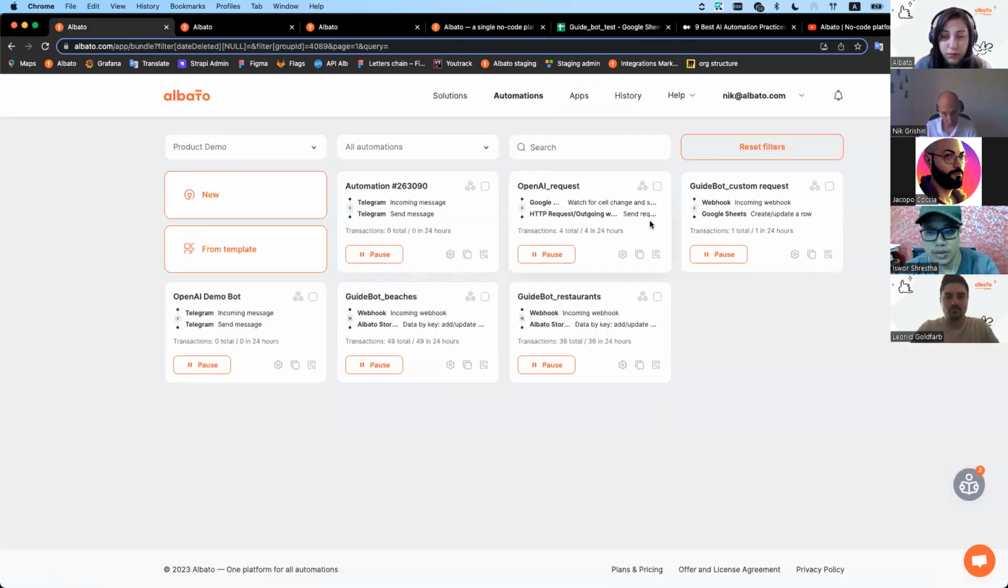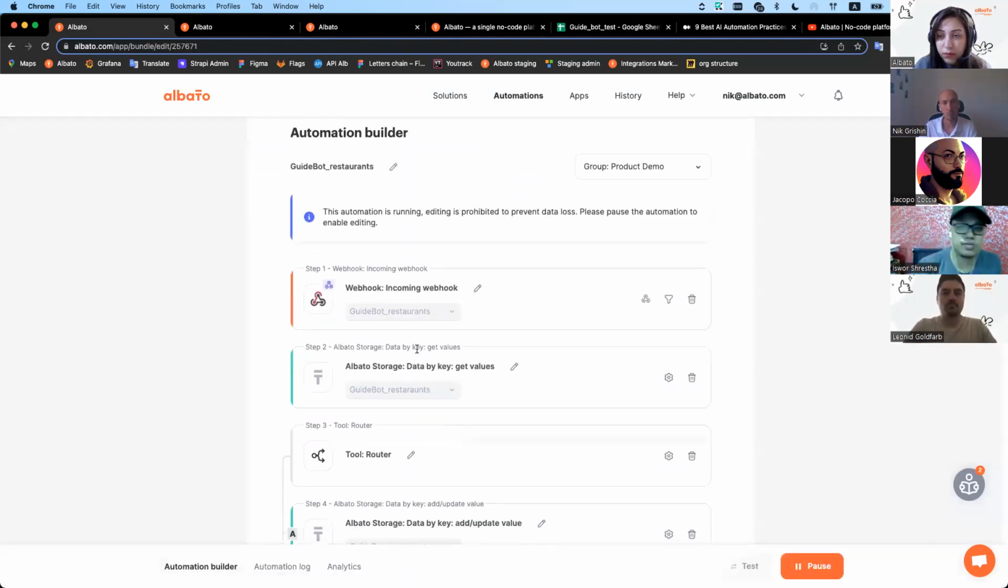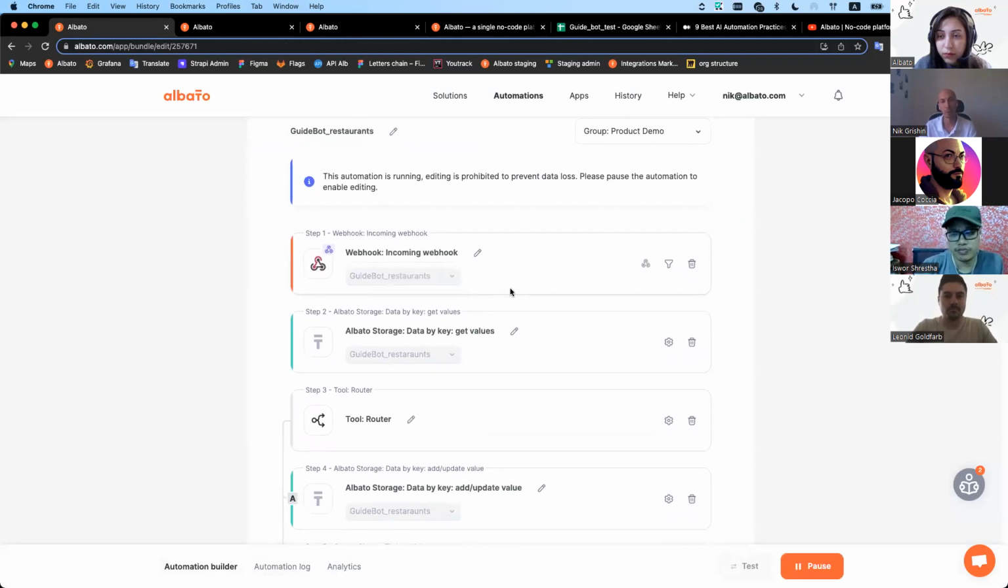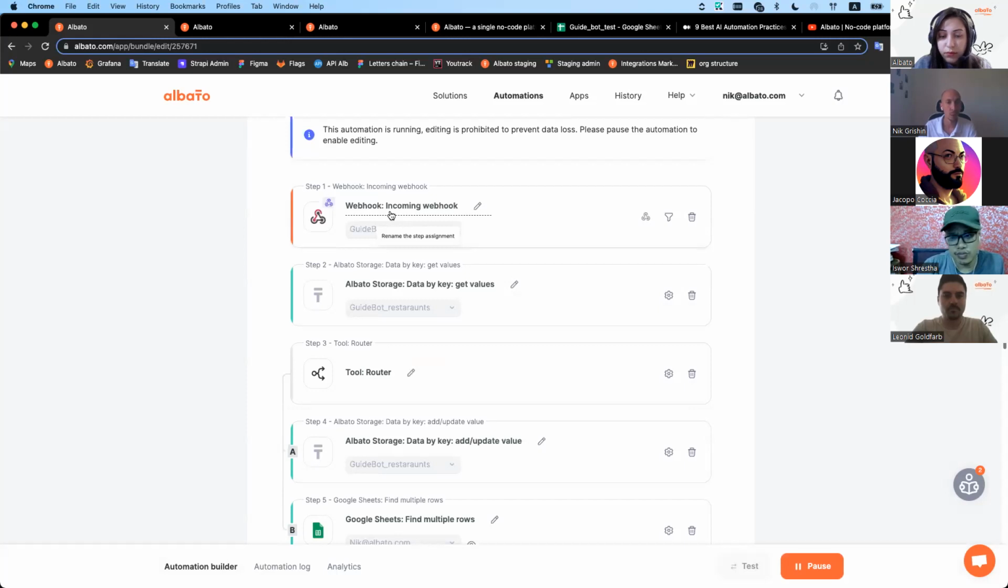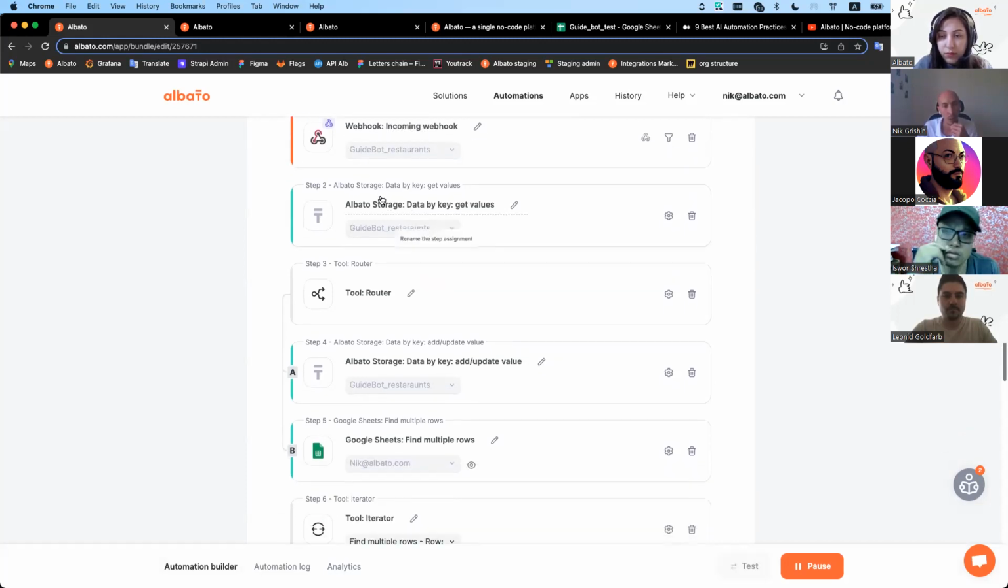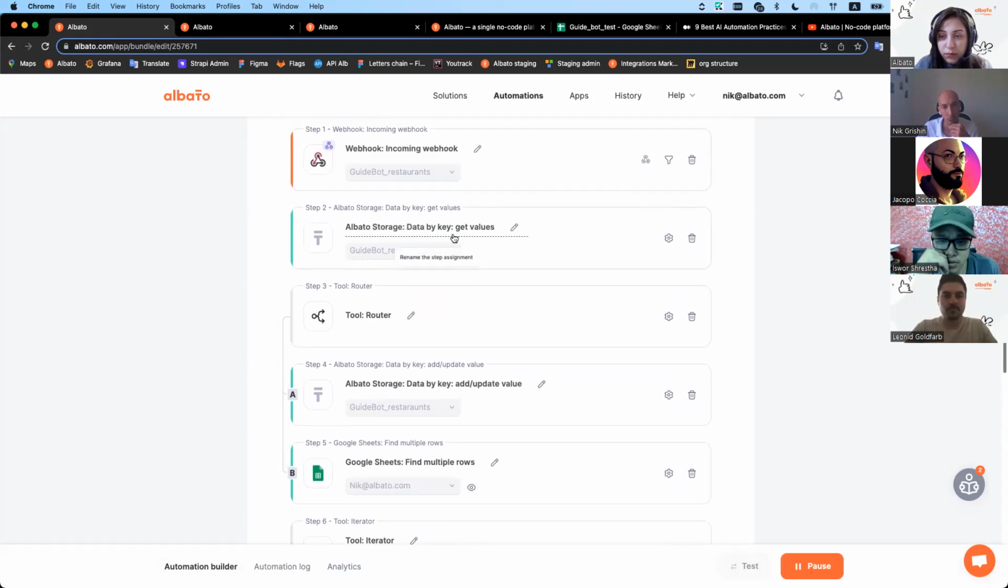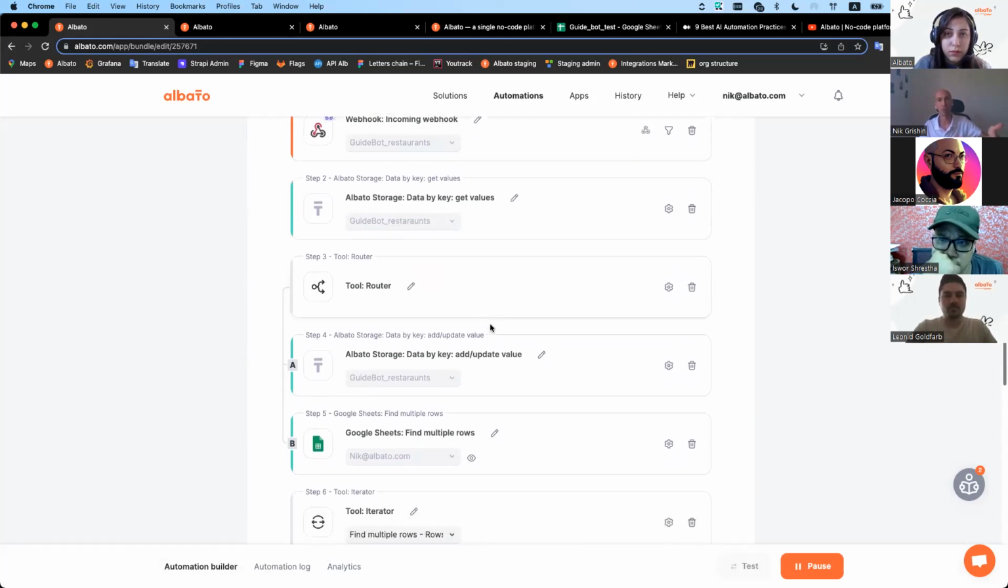So how does it work? I have, for example, a guided bot for restaurants. I'm receiving a webhook, a message from Telegram. I created it with a webhook because, for creating the buttons, I use a third-party system which sends me the users' answers. Anyway, I'm receiving the webhook using Albato storage. All new users who send me messages are stored in the Albato storage. So with a new message from the user, I can check: okay, this user was already in my storage. What kind of content did I already show him? And then I show him the new content. That's a way to create pagination.